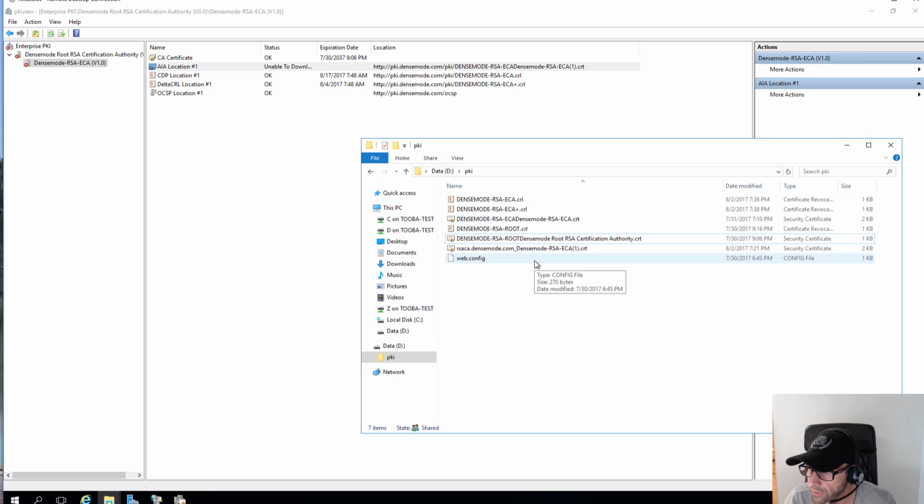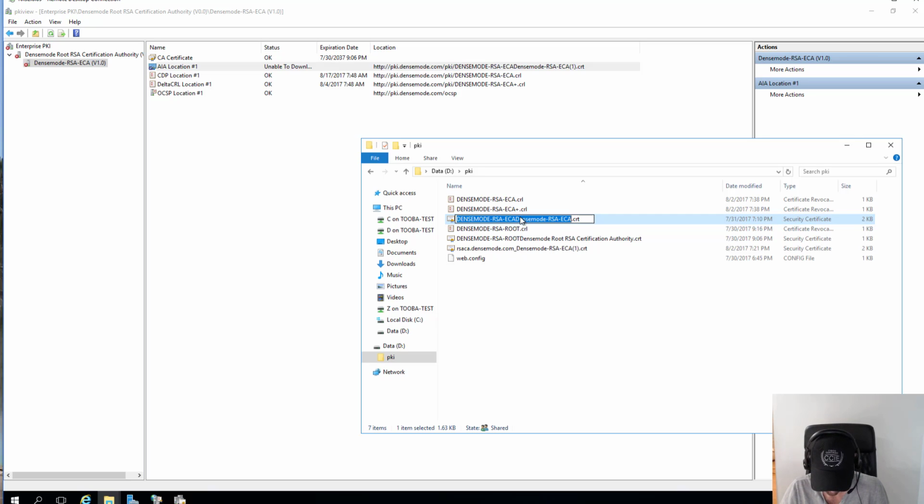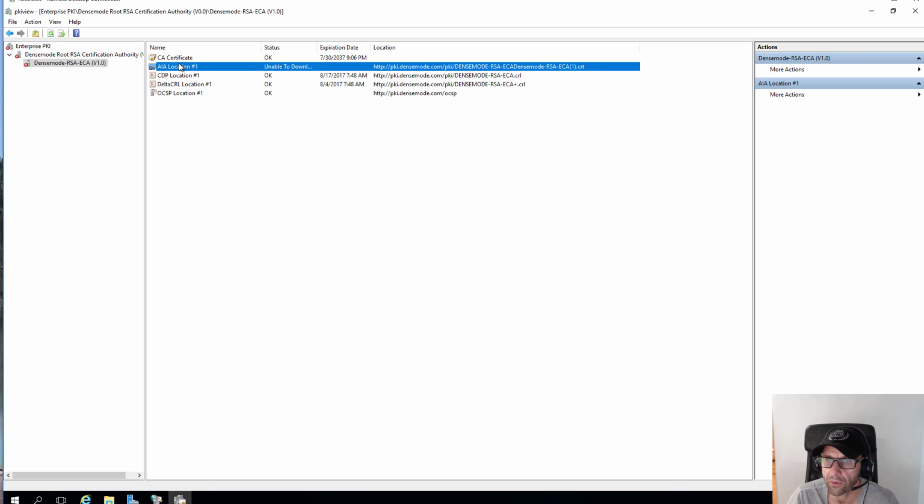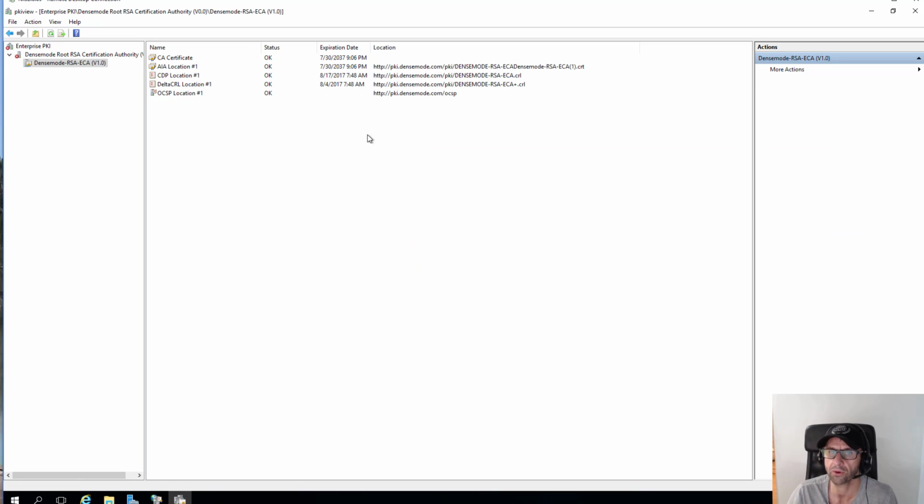So we have to take Densemode. Okay, so it's basically the same thing as this, only with the one in parentheses, because we issued a second certificate for the CA, and so that's embedded inside the information from the root when the root CA issued the new certificate. So now if we right click and refresh, okay, we're clean.